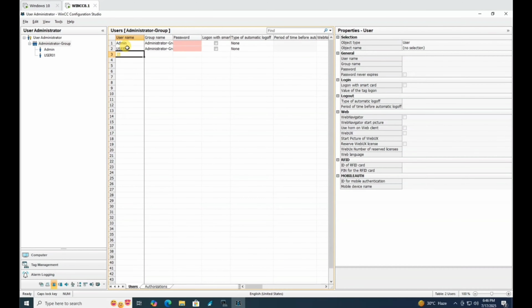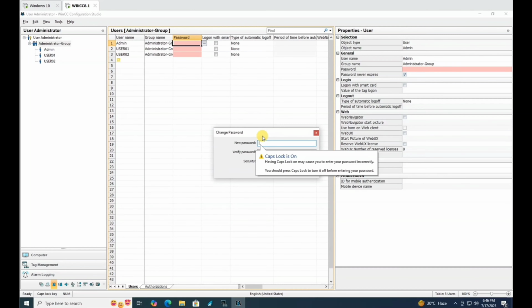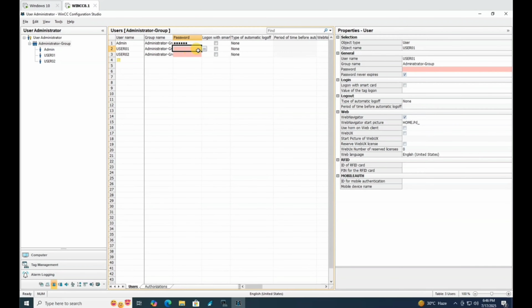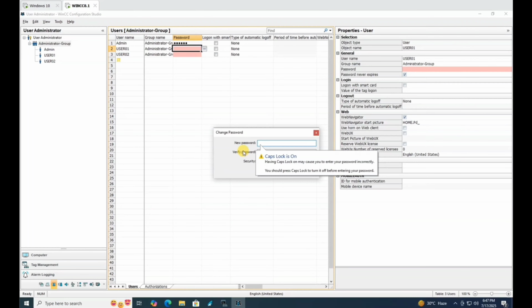Create user 01, user 02. Then give the password here. Press OK. Same, we need to give a password as you want for the user.